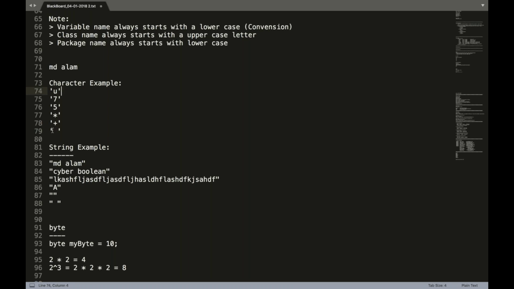It has 26 countries' languages, like Chinese and all. So even the Bengali characters, you can put inside of this. The concept is it cannot take more than one digit. Anything inside the single quotation mark cannot be more than one digit.